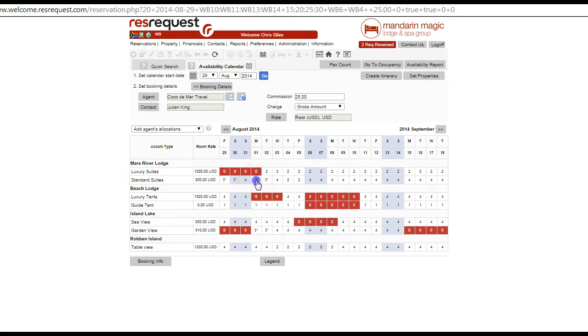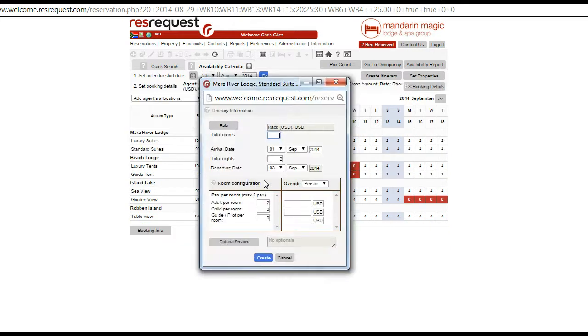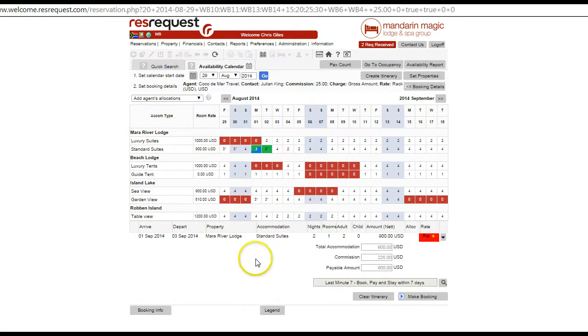Click on the arrival date, staying the night of the 1st, and departing on the 3rd. 2 nights. 1 room, create. This will create an itinerary line, and bear in mind that multiple itineraries can be booked onto one reservation.